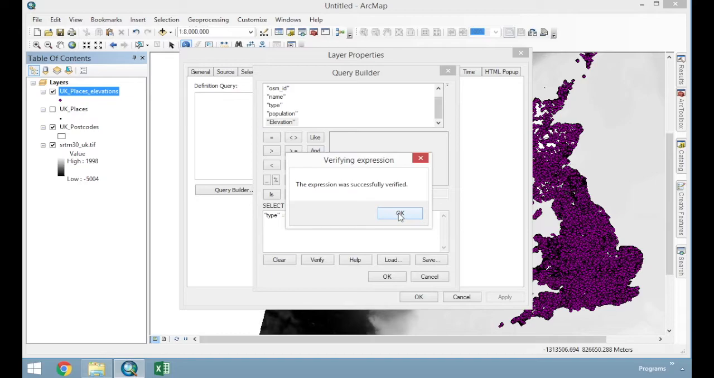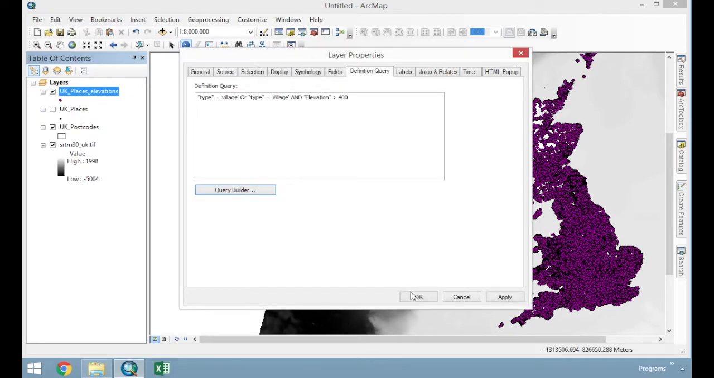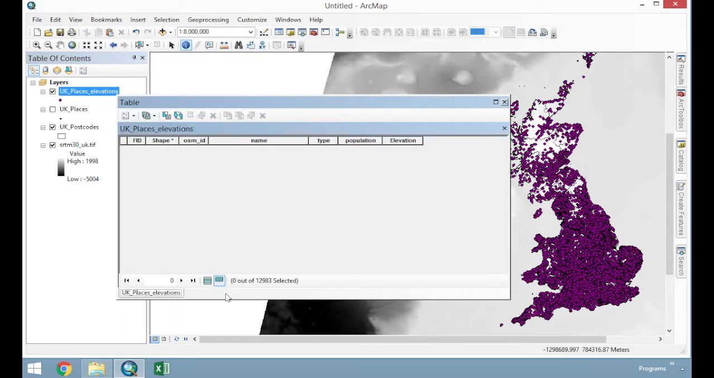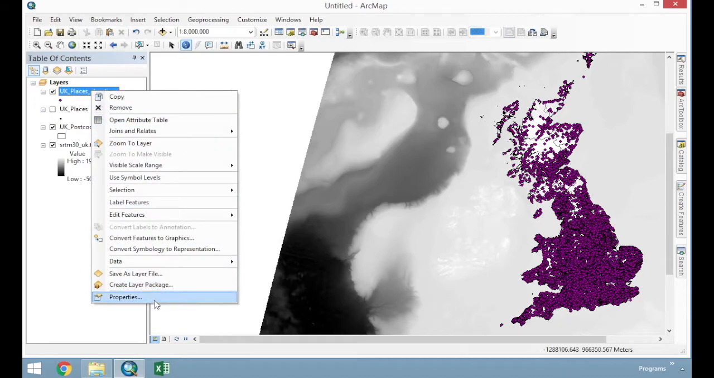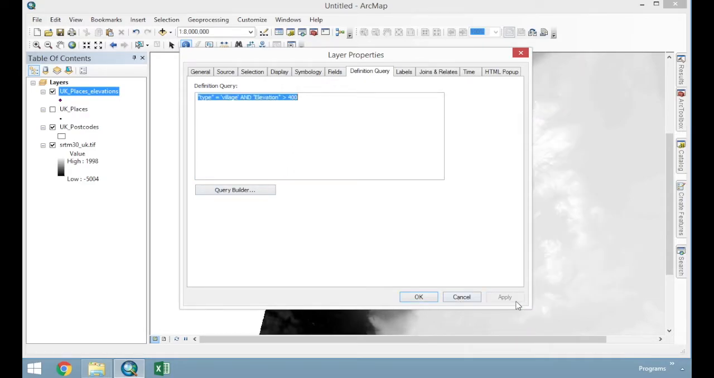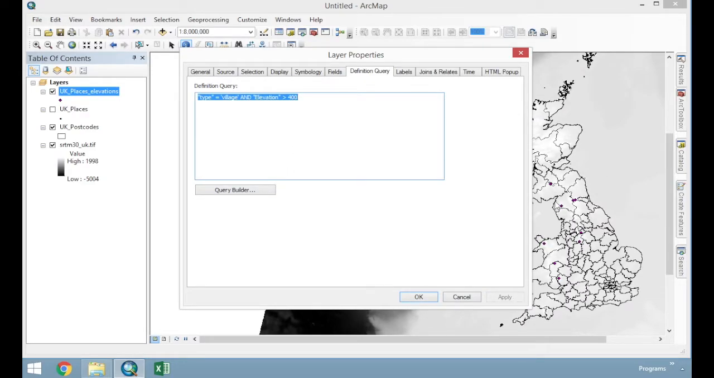So let's click verify. Okay, so the expression was successfully verified. Click OK, and OK again. So we've selected quite a few villages here which were over 400 meters. However, there's quite a lot of records. Let's have a look. 12,000 have been selected. If we just remove the capital village, click apply, we've got only a few villages here.